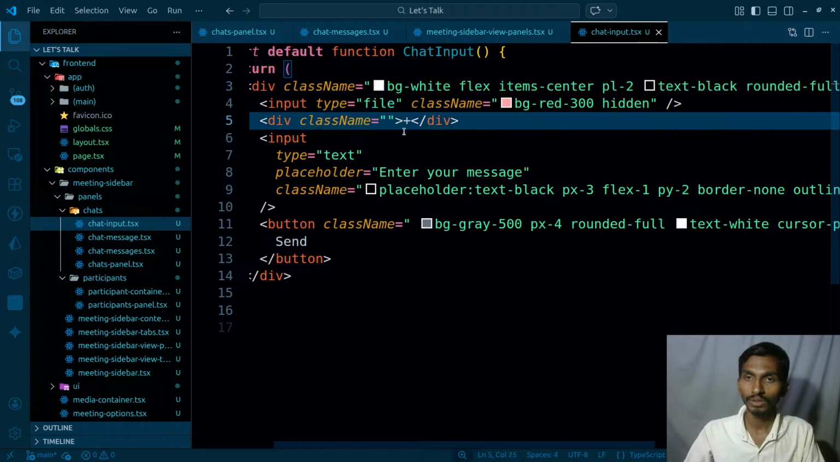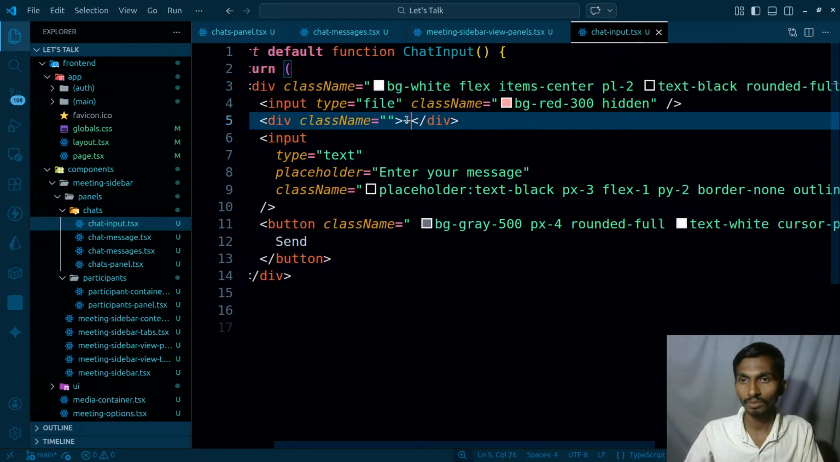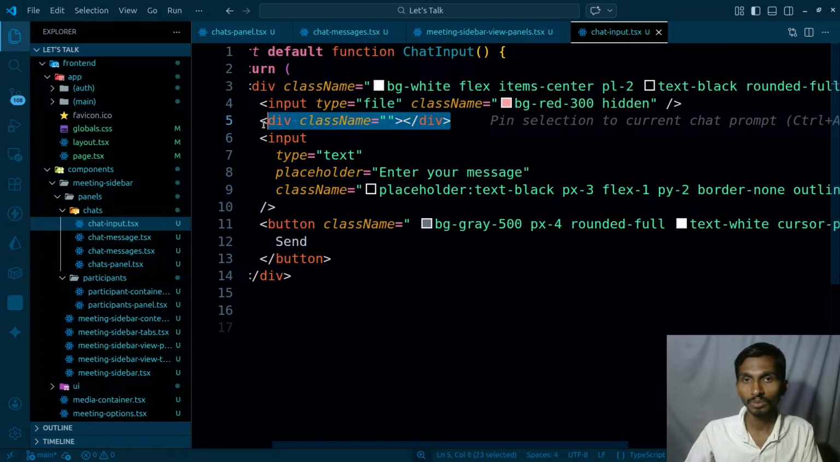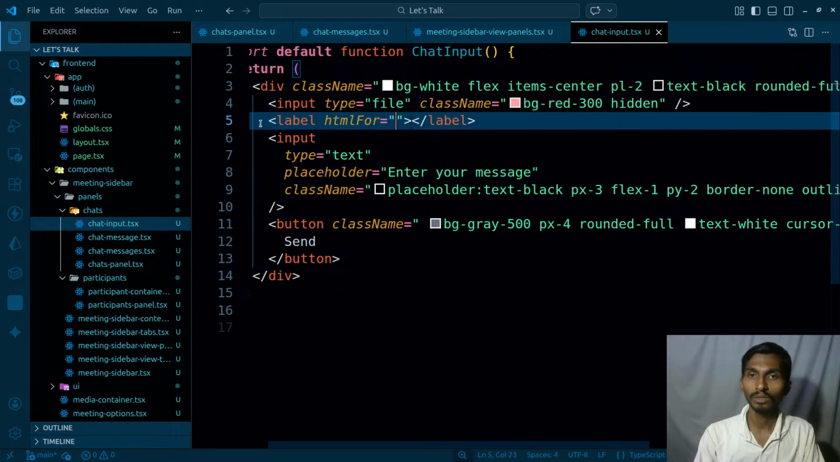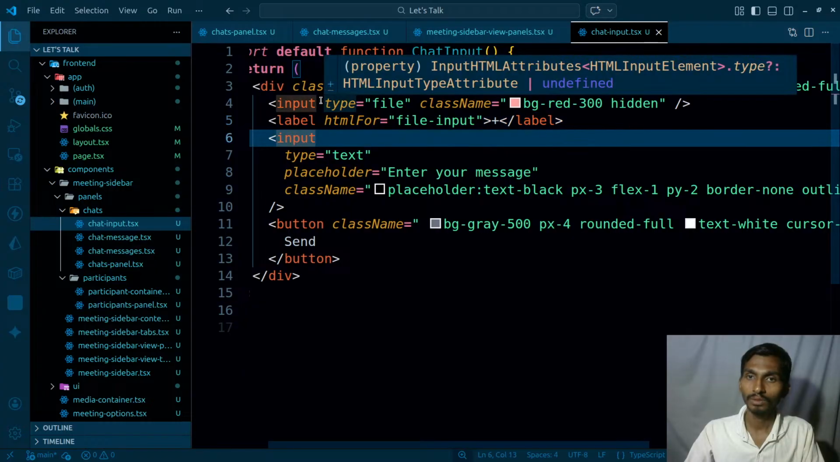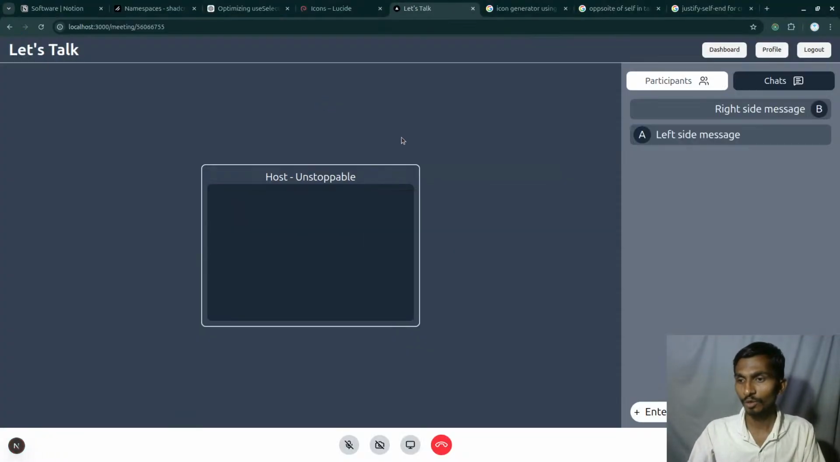So this is how it's going. Apart from this, this should actually be the label for that. So I can simply say, bro, don't be like this. Rather, you are going to be a label. Label can be of a form label. HTML for, this should be label for file input. This should be plus, and let's give it the ID. So ID is going to be file input. I think this is how it should go. I hope it will work.